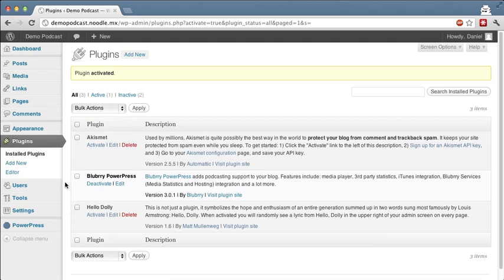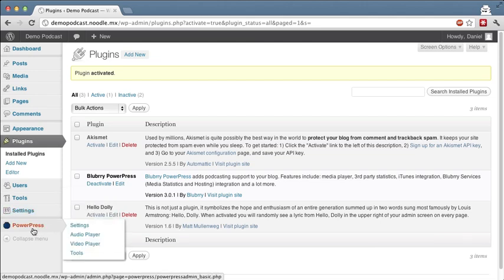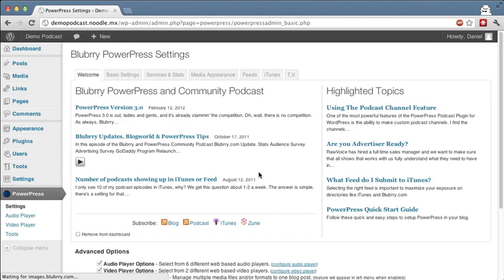Super easy to install. It adds a new option on the left side of our WordPress, and I am doing this in WordPress 3.3.1. So over on the left side, I have a new option that says PowerPress, and there's a little blueberry there. So clicking on that then takes me over to my PowerPress settings.